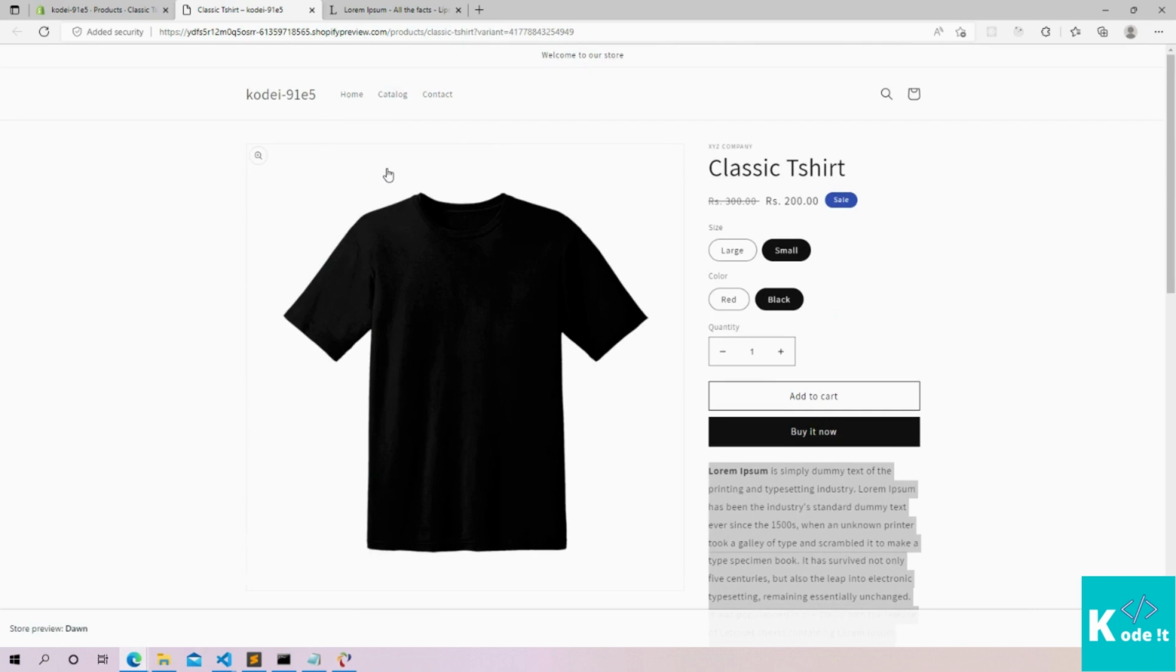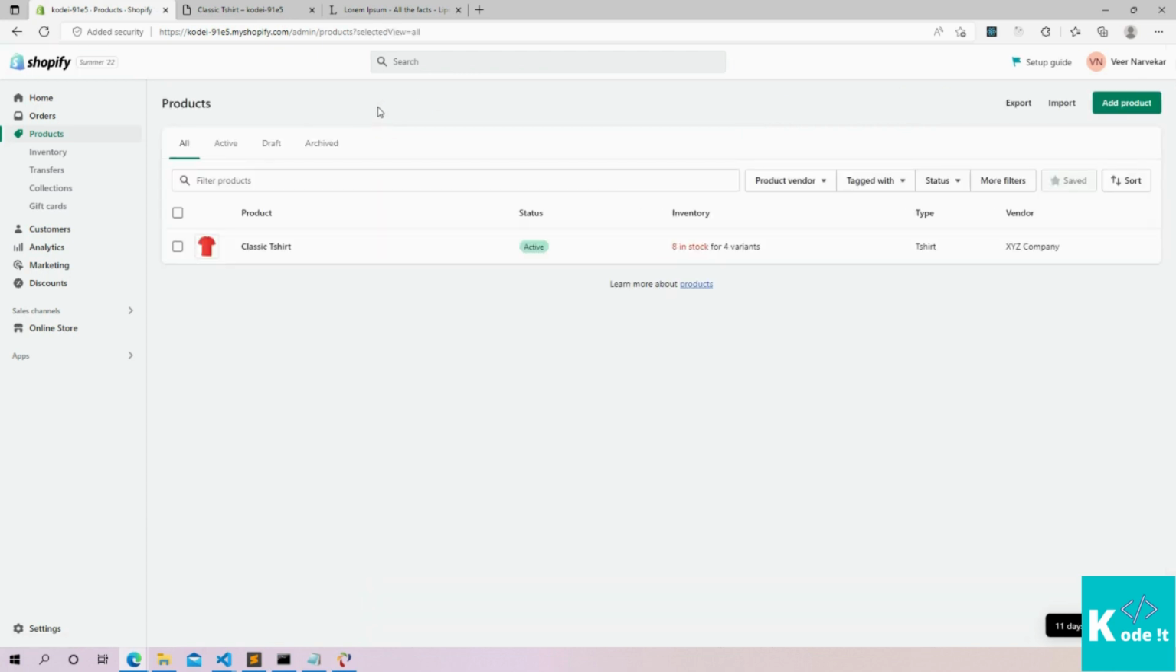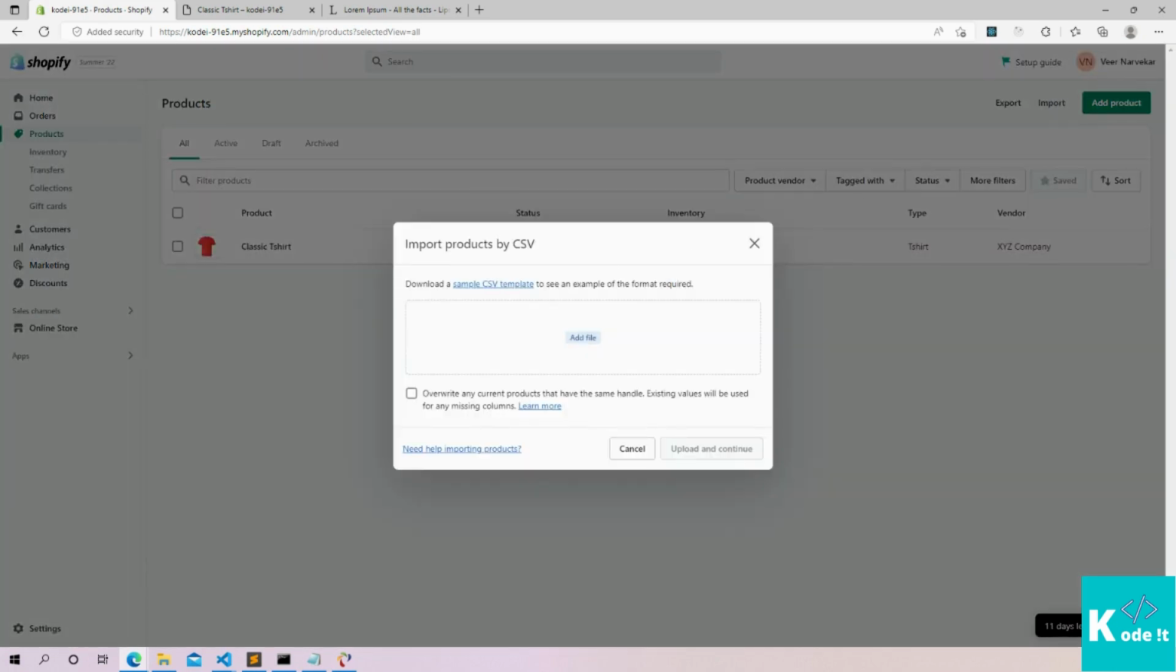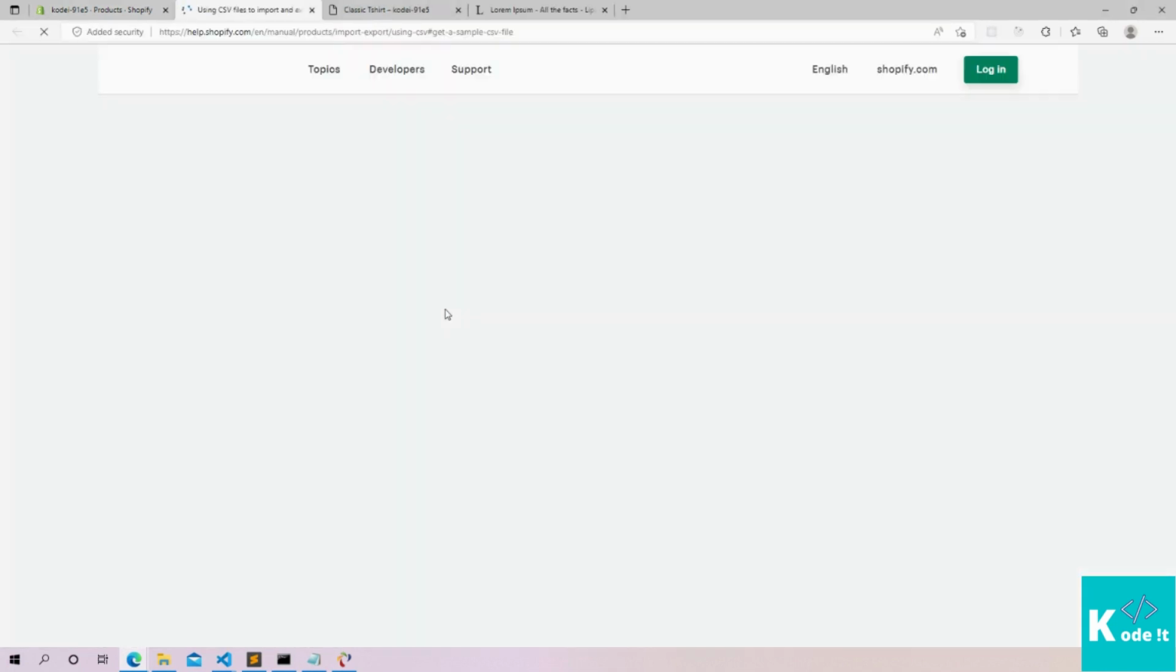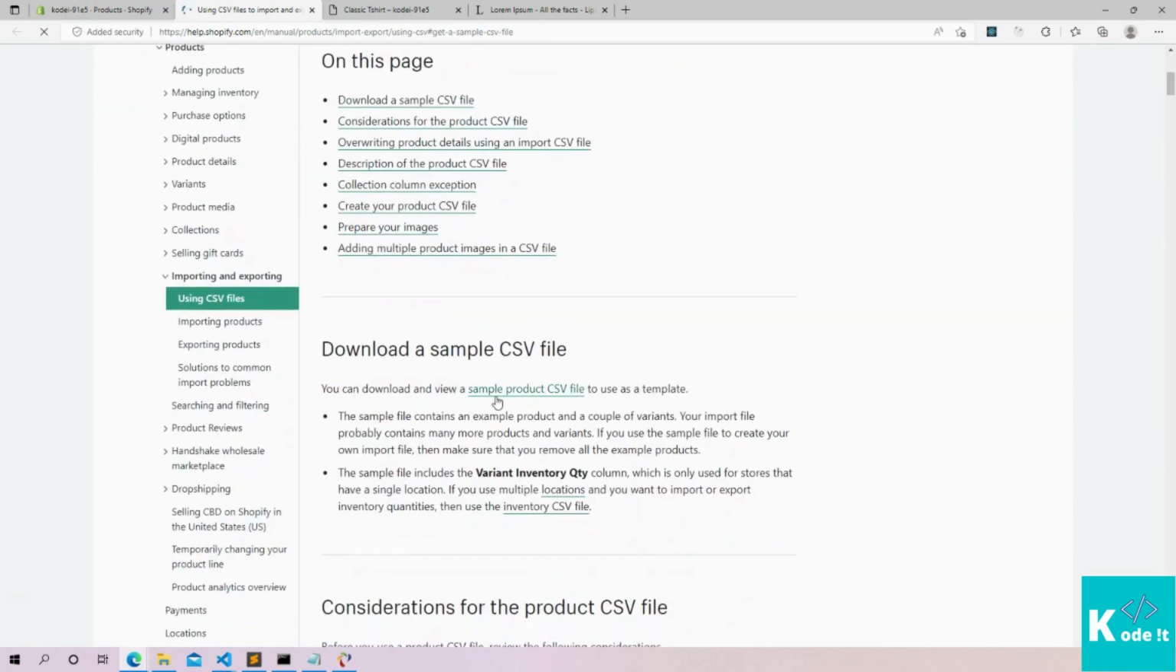Now let's create product using the bulk upload method. Go back to the product screen. We have the import option over here. Let's click on it. We need to click on this link, download a sample CSV template. Once we click on it, Shopify Help Center website will open. Then click on sample product CSV file. Once you click on it, a new file will be downloaded.